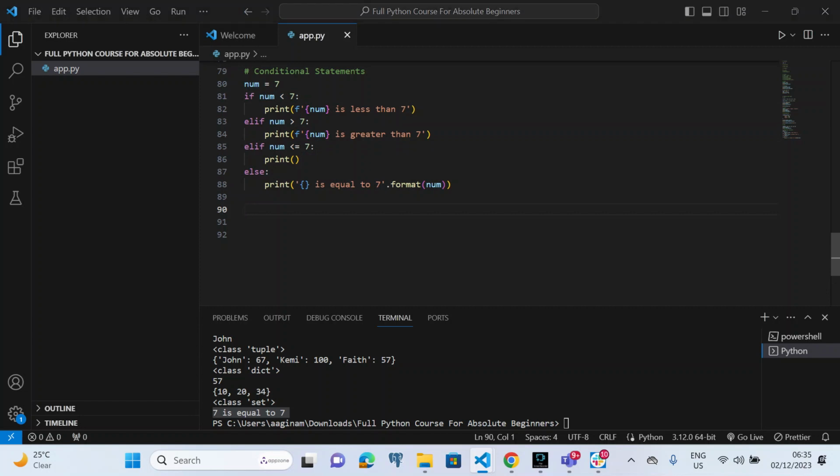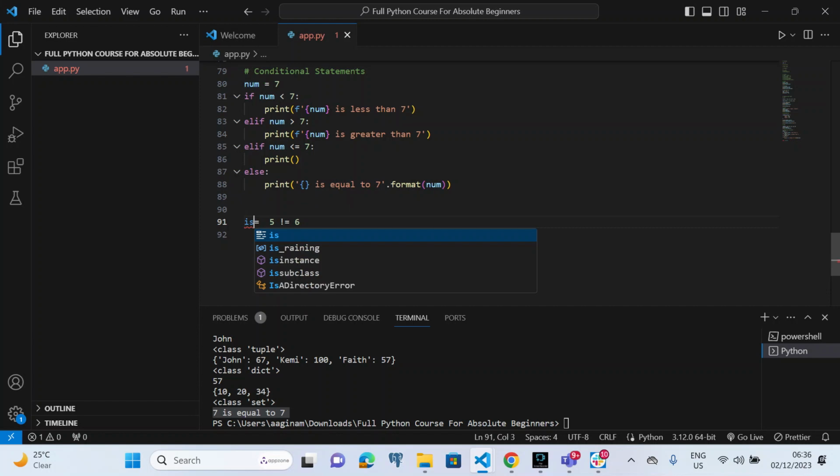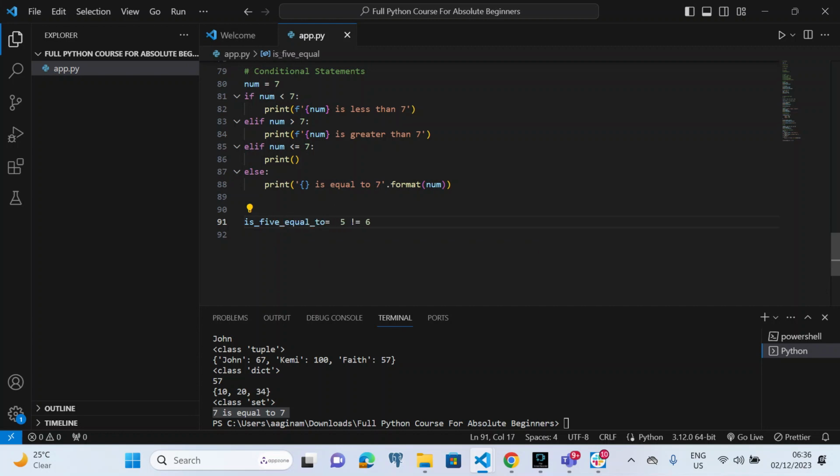For instance, if I want to check if something is not equal to something, all I need to do is use the not equals operator. Let's say I want to have a variable that checks if 5 is not equal to 6. This is going to return a boolean and then store that. Let me just use is 5 equal to 6.